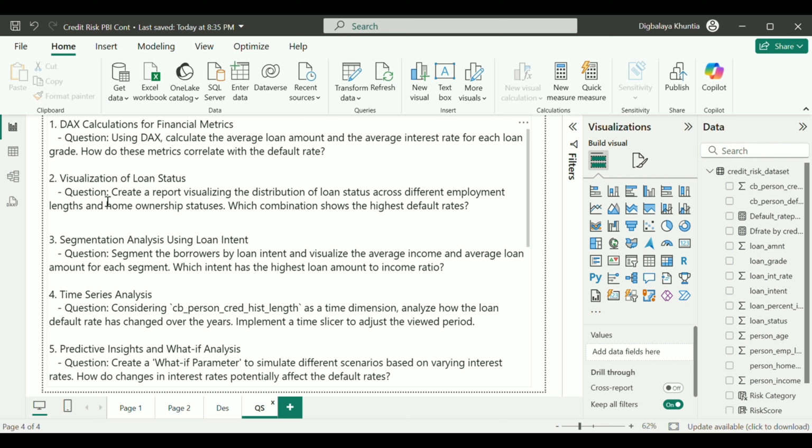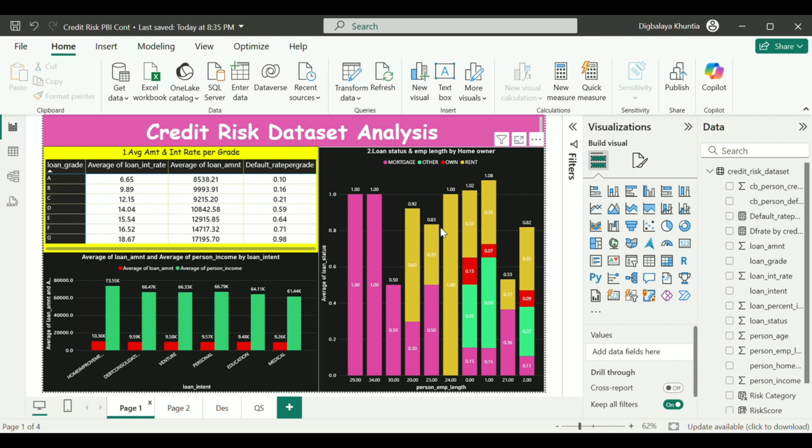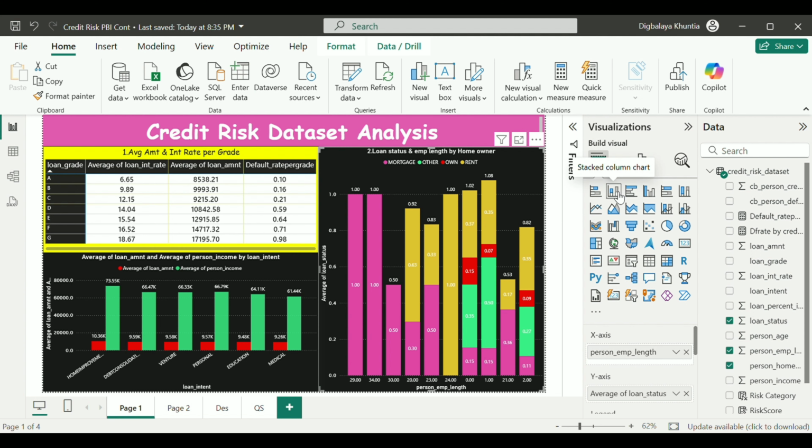So let's move on to the next question in our credit risk analysis. The question is: create a report visualizing the distribution of loan status across different employment length and home ownership statuses. Which combination shows the highest default rate? For this I created a stacked column chart. Okay, here is the stacked column chart.